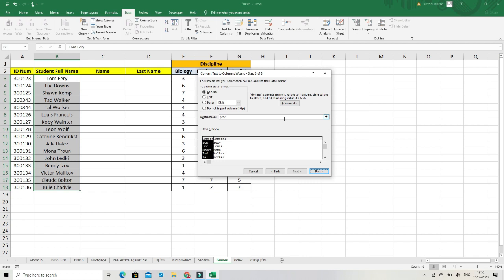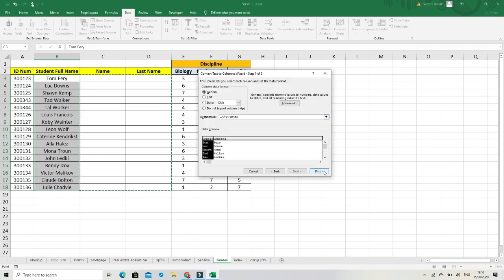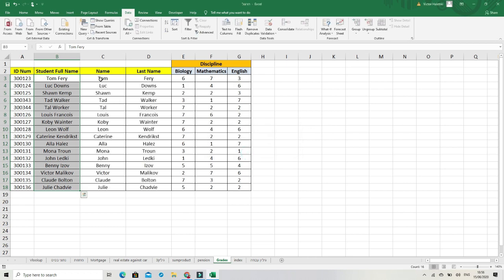After Next, I need to choose these two columns to get the results from our B column. After that, I'm going to select Finish, and after Finish I'm clicking on OK, and as you see, as a result, I got two different columns.